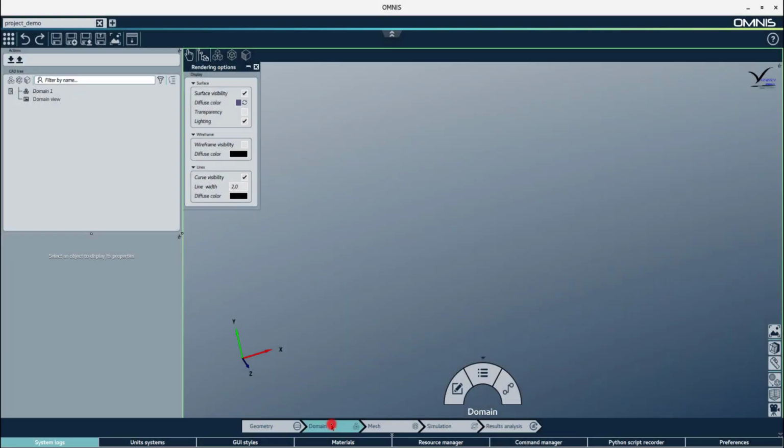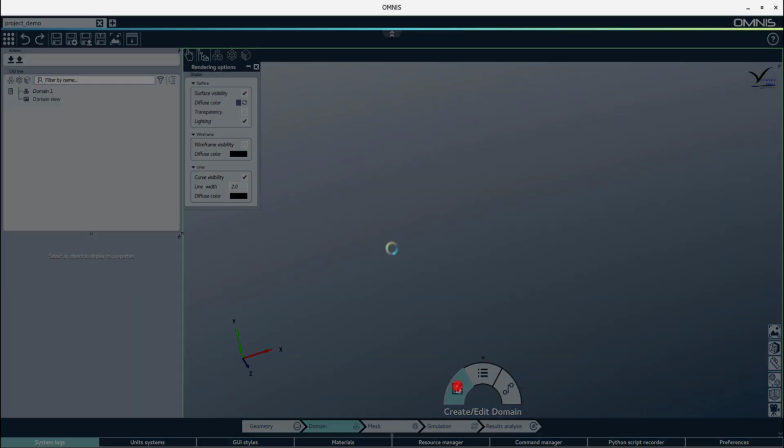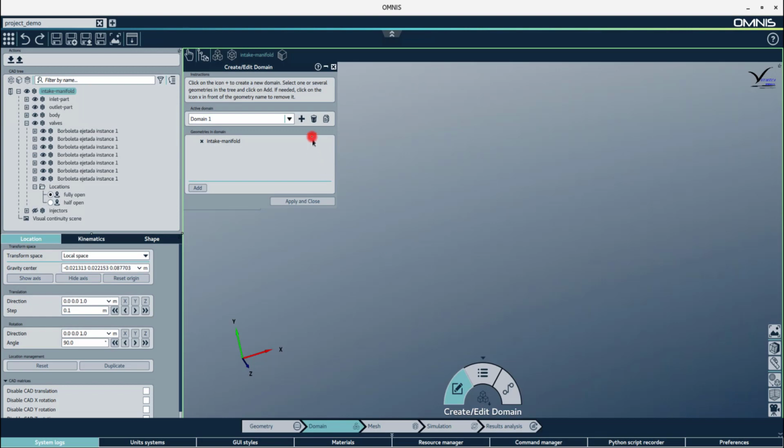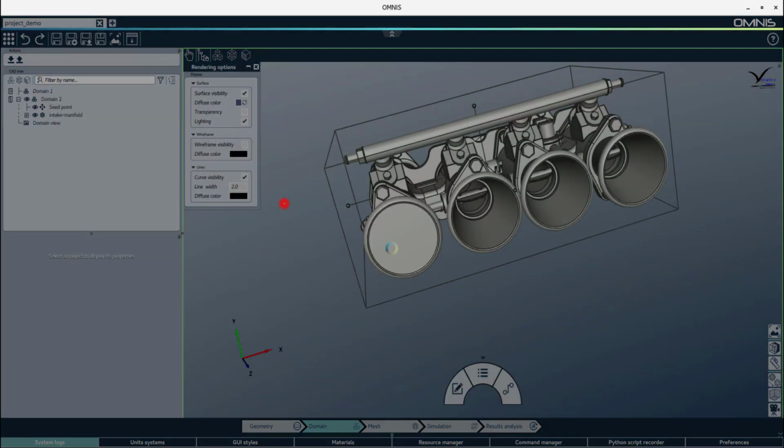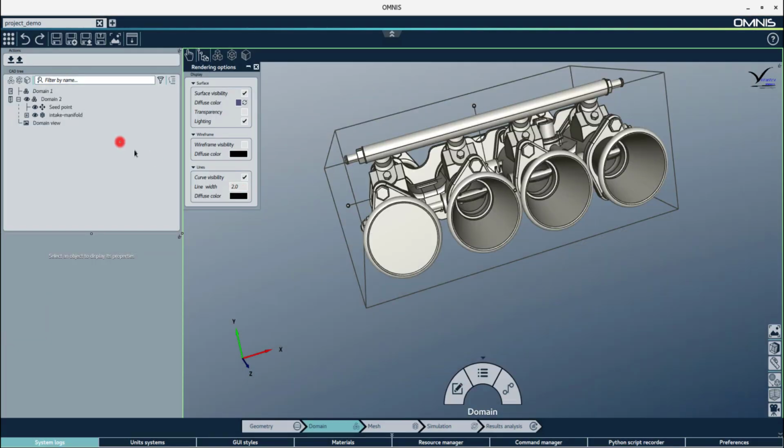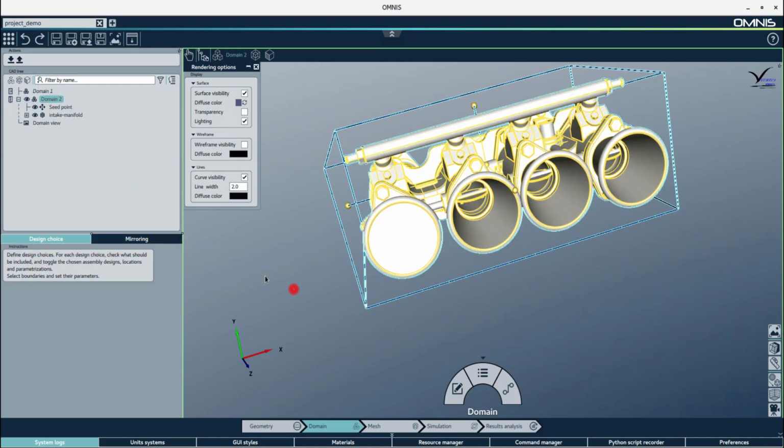In the domain context, start by clicking on the first button in the pie to create a new domain, click on the plus button, and then select the geometry you want to add to the domain. Apply and close the window. For each domain, several design choices can be defined. Click on the second button in the pie, Edit Design Choices.